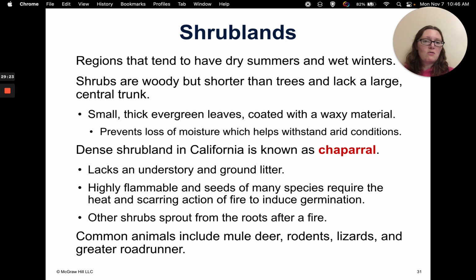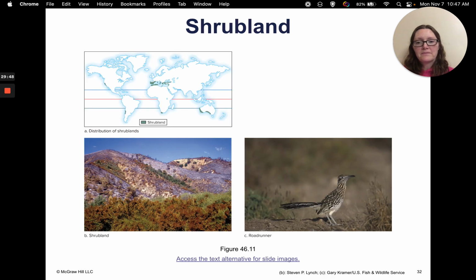So even though we think fires are bad, in nature, fires are normal and started by lightning strikes. So yes, it's bad for us, but fires are a natural part of nature, and some plants require the fire in order for the nutrients to be released and the plants to grow. Common animals include mule deer, rodents, lizards, and the greater roadrunner.